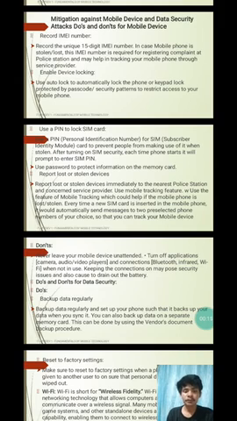Mitigation against mobile device and data security attacks: dos and don'ts for mobile devices. Record IMEI numbers. Record the unique 15-digit IMEI number in case the mobile phone is lost or stolen. This IMEI number is required for registering a complaint at the police station and may help in tracking your mobile phone through the service provider. Enable device locking.